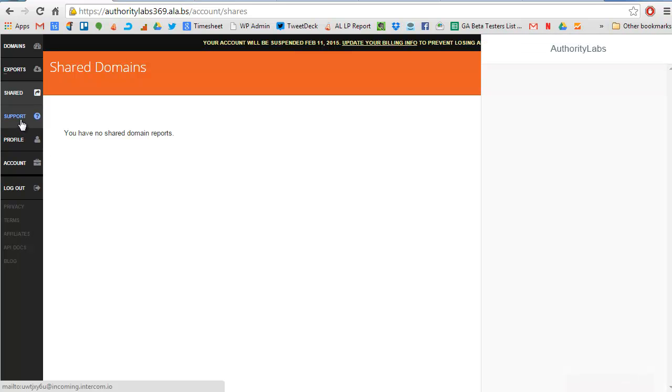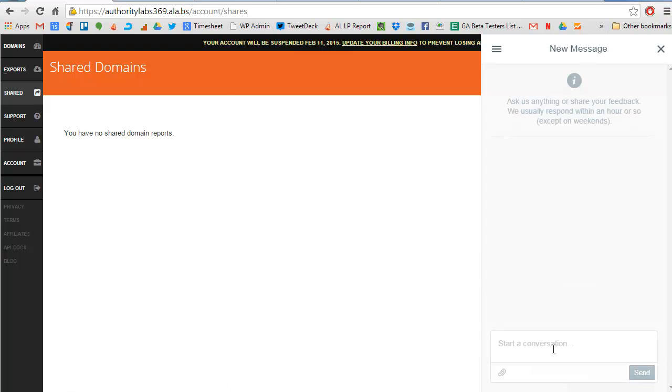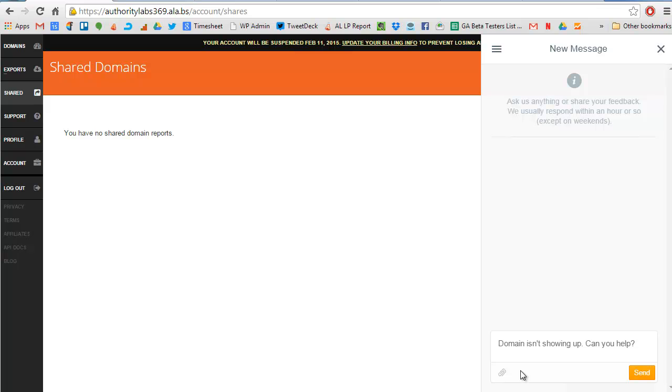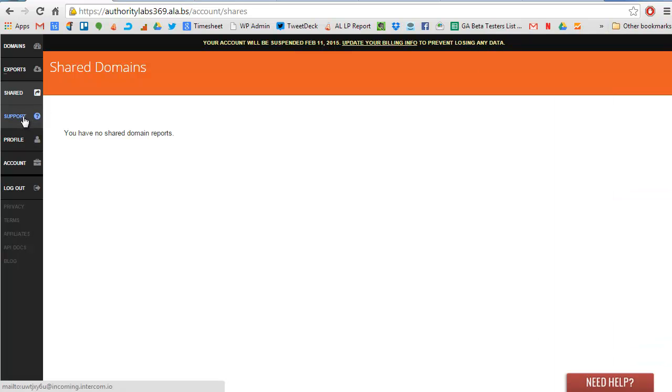I can also go over to the support tab, which just opens up a dialog box on the right hand side of the screen. I can look at my previous messages with AuthorityLabs support, or I can start a new message and say whatever I'm having a problem with directly inside the tool. And I can send this to our awesome support people and ask them for help directly from here. I could also add in an image or document showing that this is what I'm having trouble with. So maybe a screenshot of my domain isn't showing up and I don't know why, or my export isn't going properly, can you help me out? So that's all available in this message area just by clicking on this support tab.